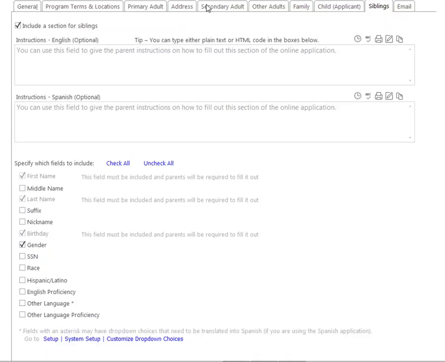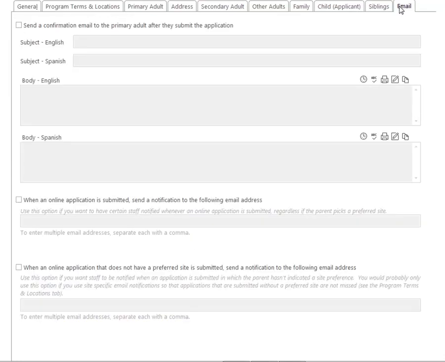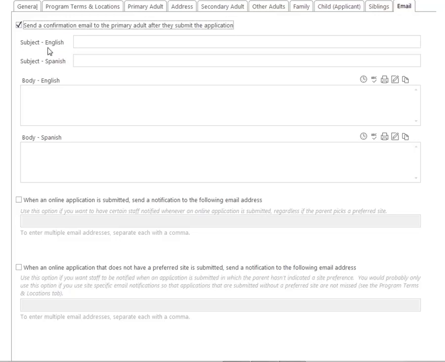Our next tab, siblings. Do you want to include siblings on your online application? Instructions, mandatory field, and optional fields. Our last tab here, it's going to be, do you want to send a confirmation email to the primary adult after they submit the application? I'm going to check there.